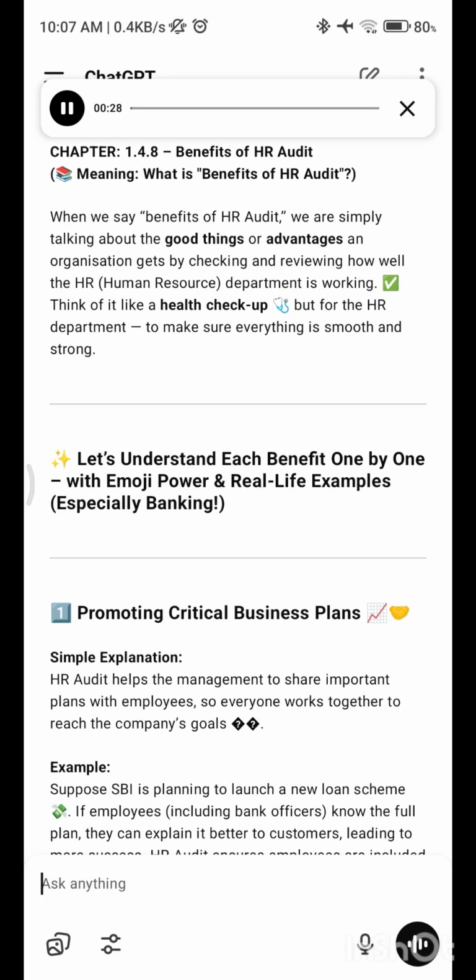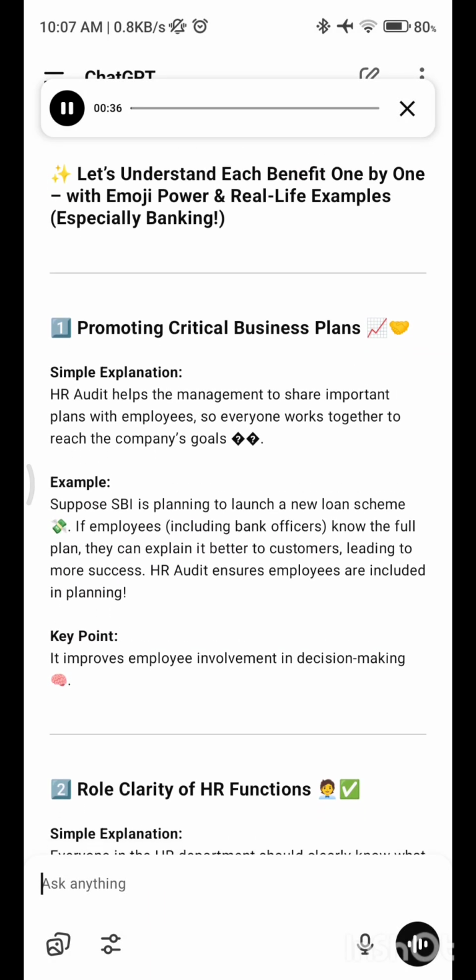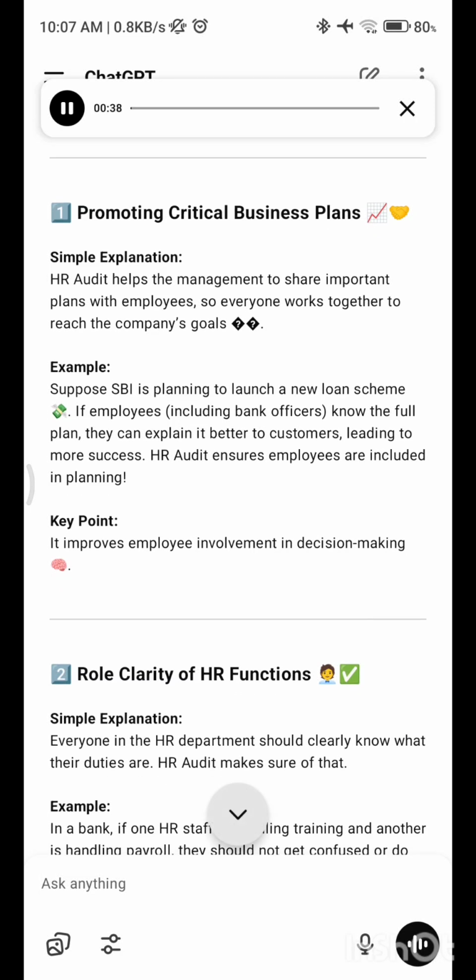Let's understand each benefit one by one, with real-life examples, especially banking. 1. Promoting critical business plans. Simple explanation: HR audit helps the management to share important plans with employees, so everyone works together to reach the company's goals. Example, suppose SBI is planning to launch a new loan scheme. If employees, including bank officers, know the full plan, they can explain it better to customers, leading to more success. HR audit ensures employees are included in planning. Key point, it improves employee involvement in decision-making.